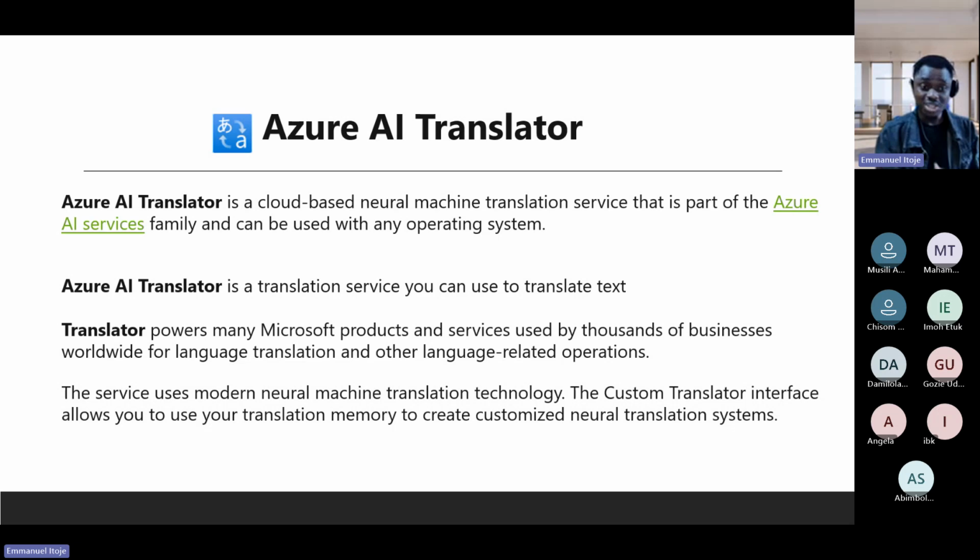And again, Translator powers many Microsoft product services that are used by thousands of businesses worldwide for language translation and other language-related operations. The service uses the neural machine translation technology that I mentioned, and the Custom Translator interface allows you to use your translation memory to create a customized neural translation system.